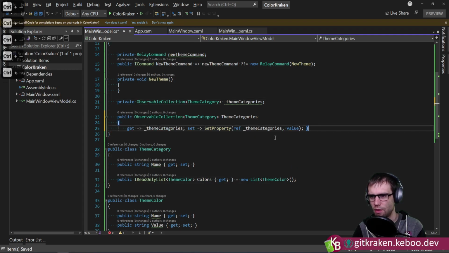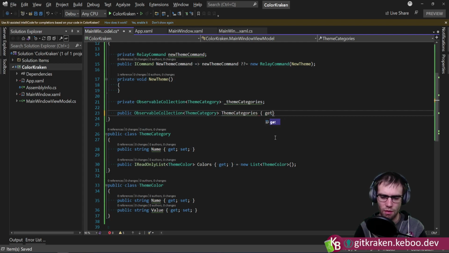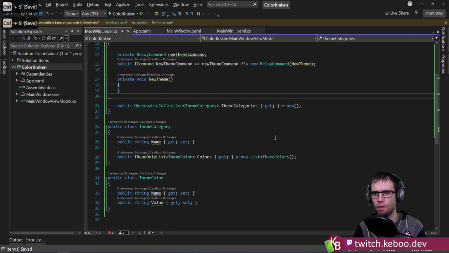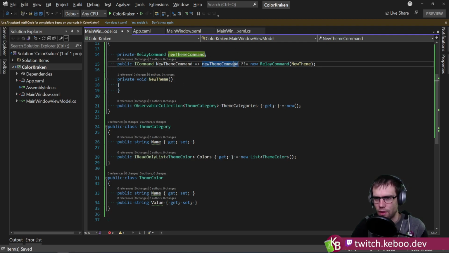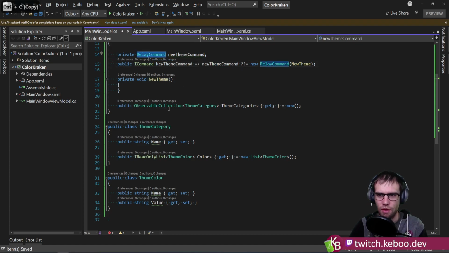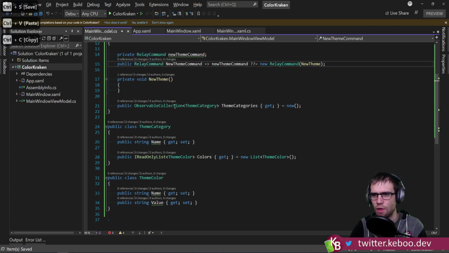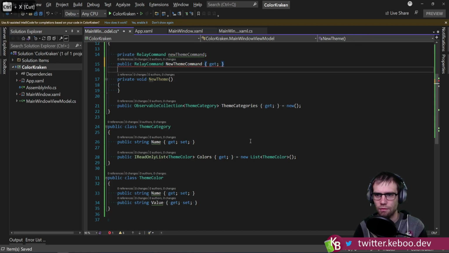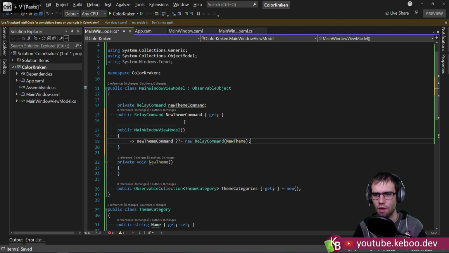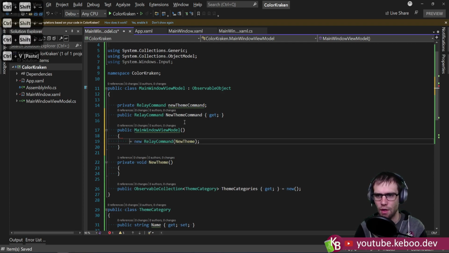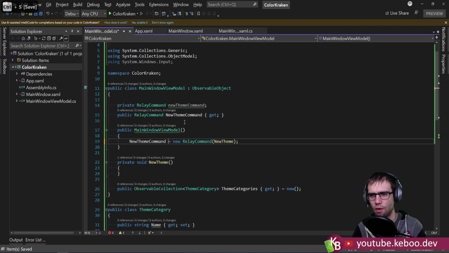And actually, I think what we can do is we can just do this. Get; new. Boom. Don't even need that anymore. Okay. Boom. I don't really think we need this whole thing here. I think we're just going to do the same doohickey here. So it does it to avoid having to do it inside of a constructor, but I kind of prefer the constructor myself. New theme command. Okay, so we got a command.